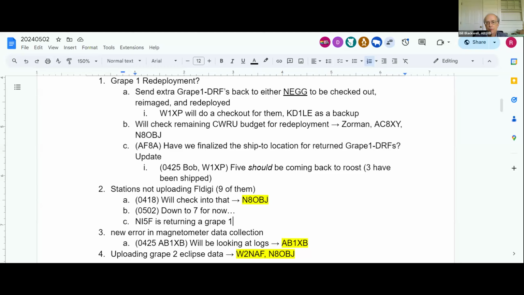That's important because we want to get his Grape 1 back. Thanks. Yeah, he's in Graceville, Florida, NI5F. And the other one is in Nikiski, Alaska, 1013. He is also up now. So by my count, we're missing seven nodes uploading. We'll have 25 uploading as of tonight.